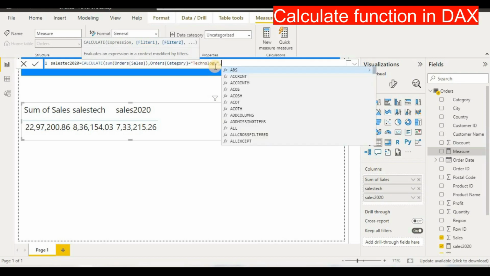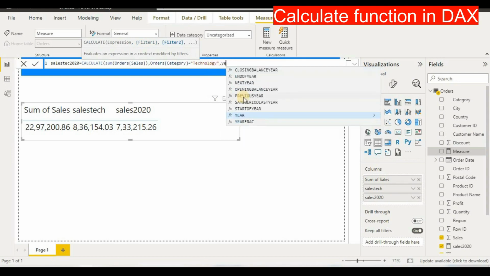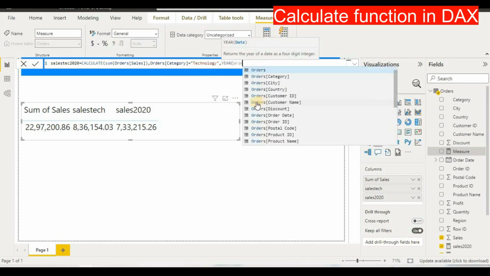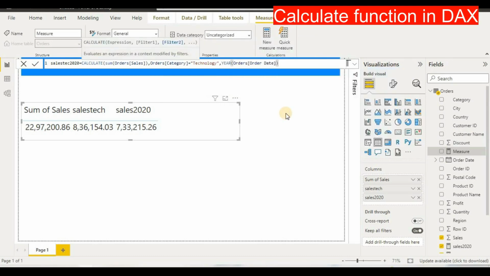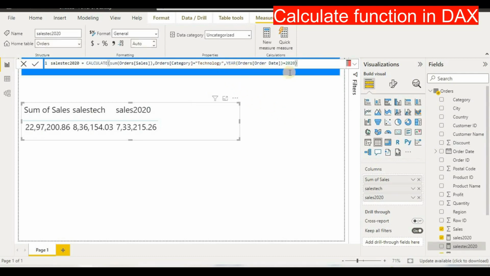and the next is our order date. First of all I will type YEAR, first I will put the year here, and then I will take order date, then I will close this first, bracket close, and equal to 2020, and just close this and enter. So we have taken two conditions here, technology, and the year is 2020. Then I will put it here, just drag this in our sheet here.